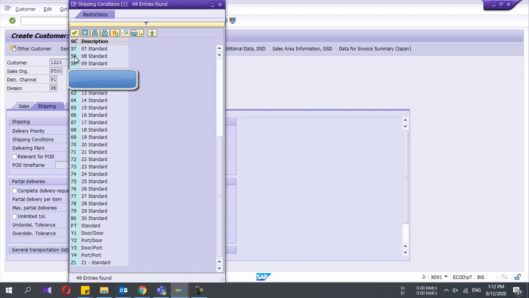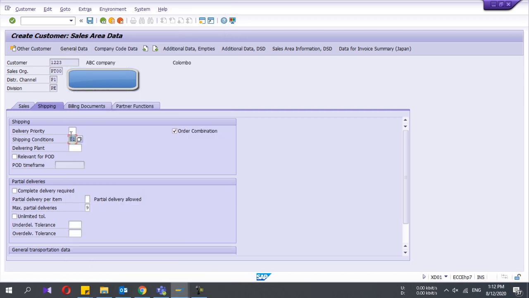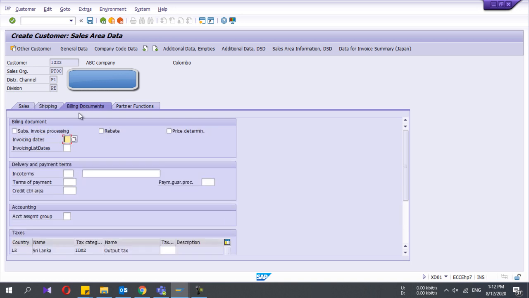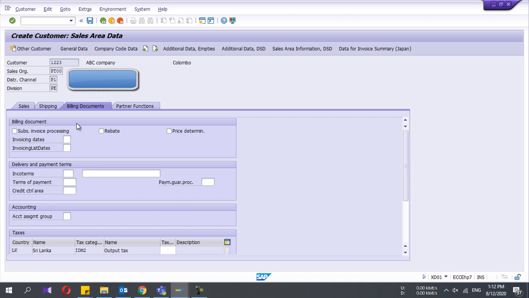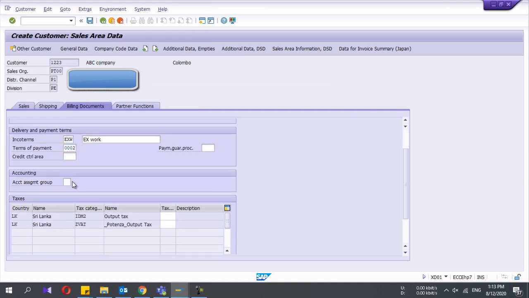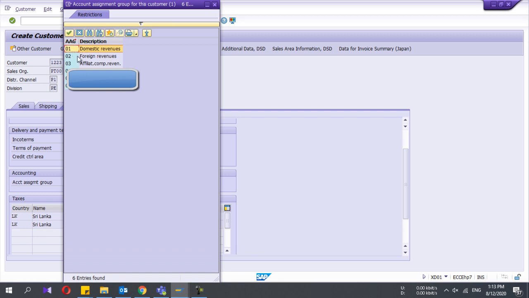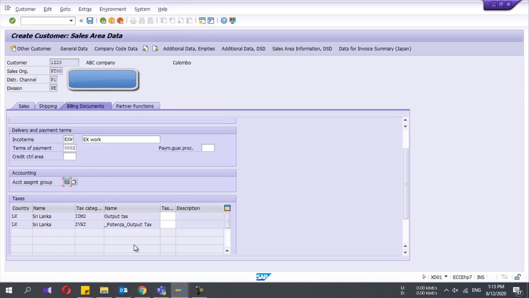And the billing document tab, this is important. You have to select the Incoterm of your customer. I use EXW, Ex Works. There are a lot of Incoterms. You can search Google and learn the definition of each Incoterm. The terms of payment you can also select. And the account assignment group is very important. You have to select the correct one. This is where your GL accounts, profitability account and the customer master will be linked.